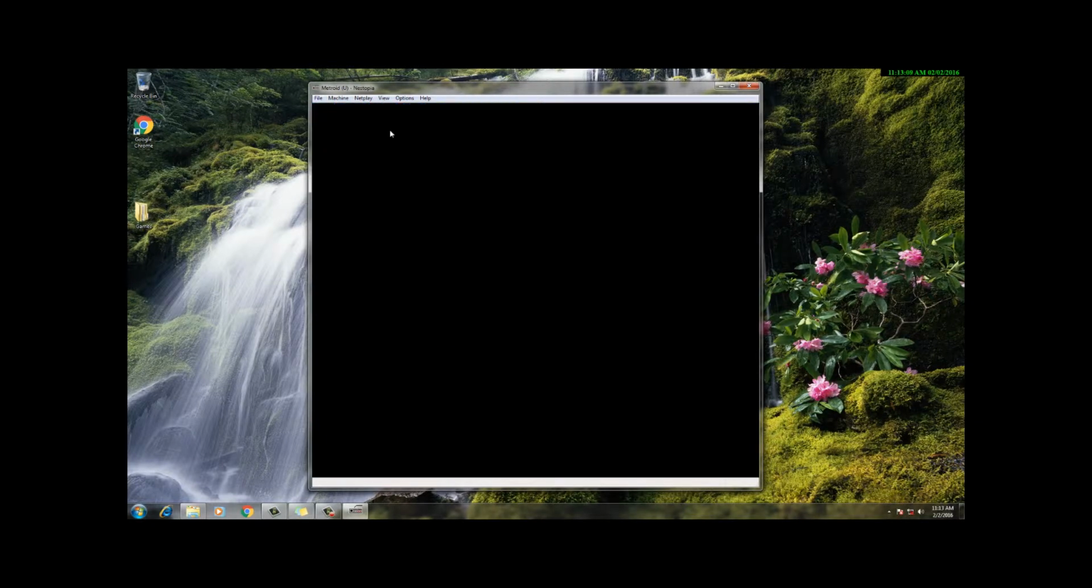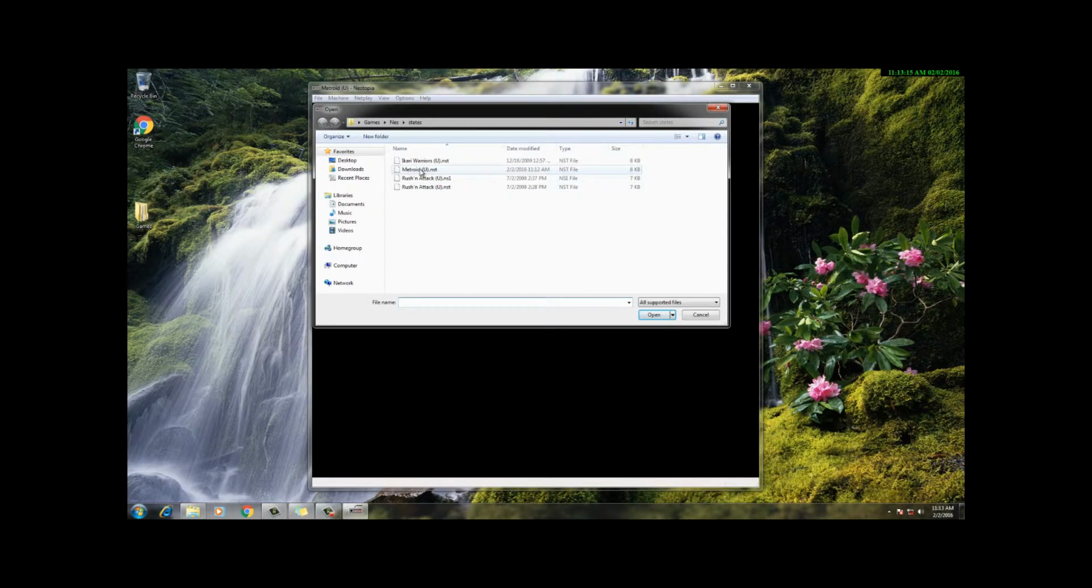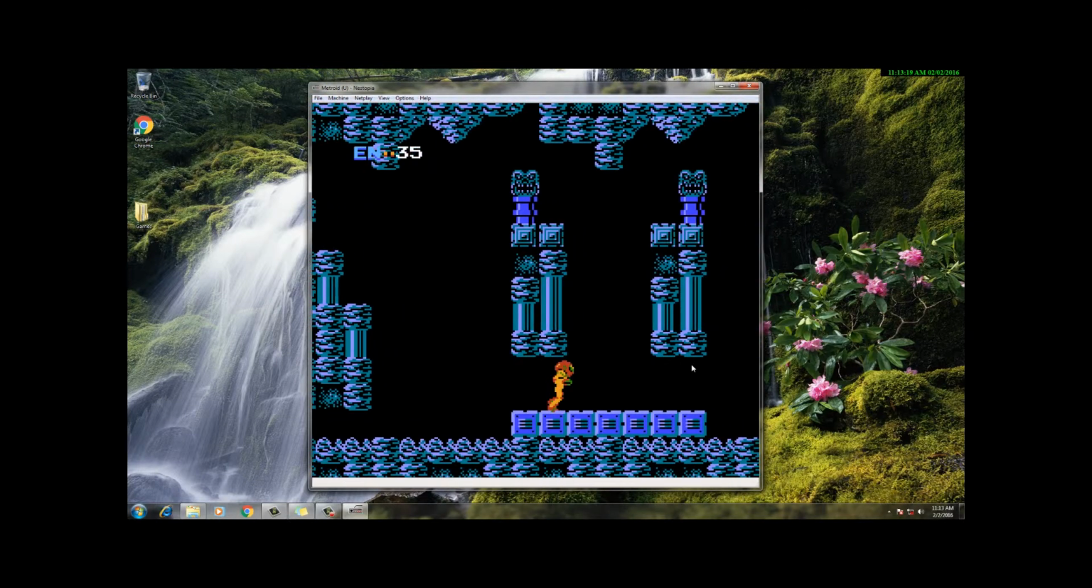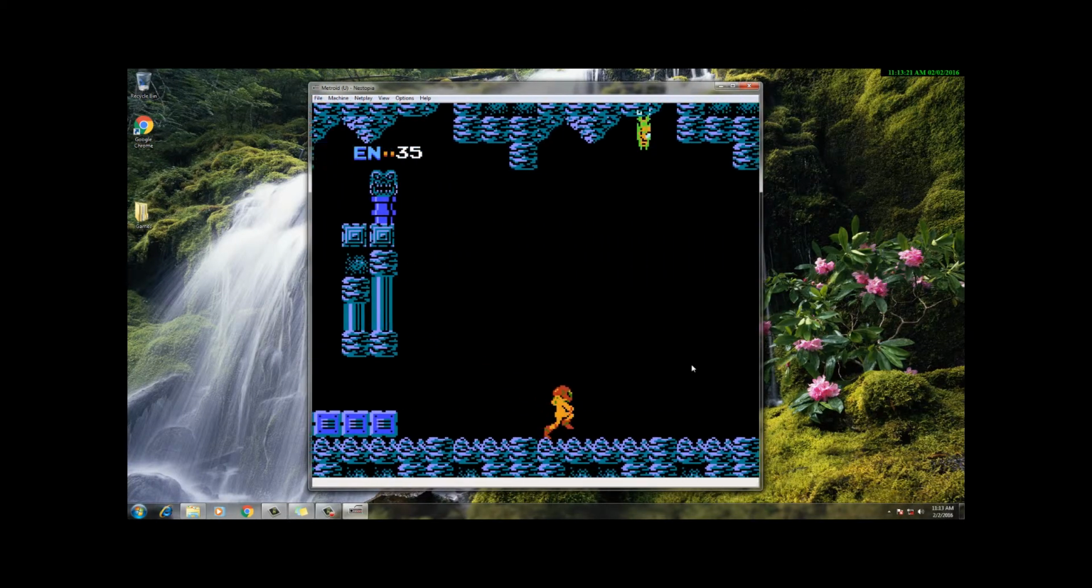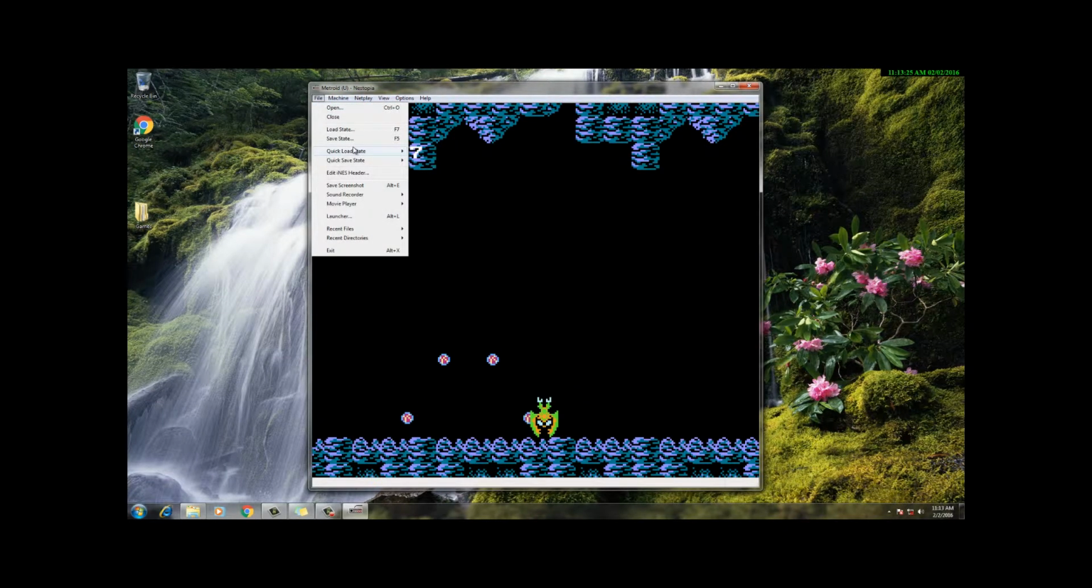Oh, that sucks. And let's just say you got so far away. All you gotta do is come here to load state. You pick the game that you were playing, and boom, you're right where you left off, right where you saved it. So if you're entering a hard boss, and you pause this, you could pick your slots.